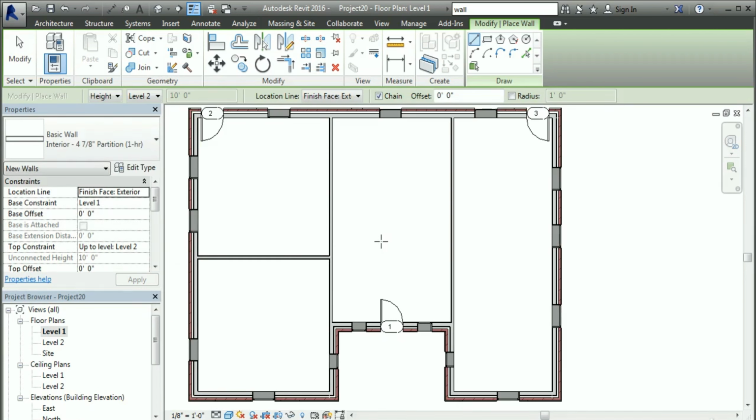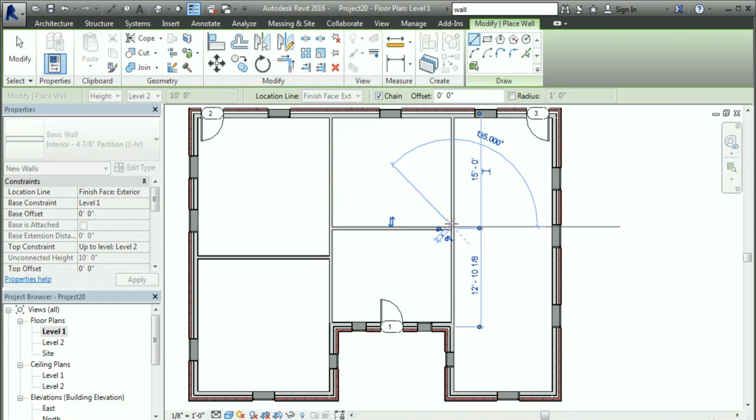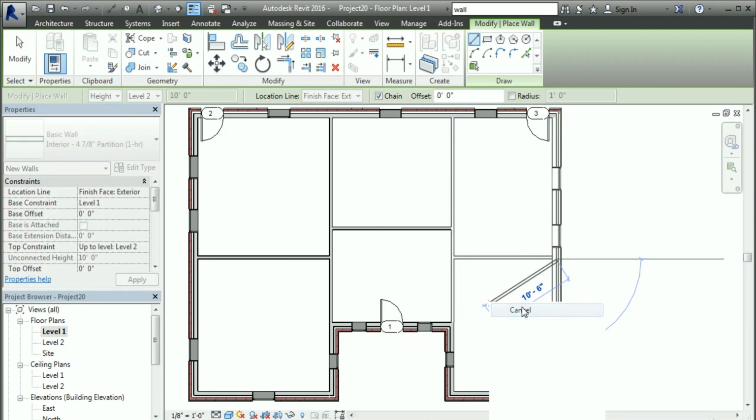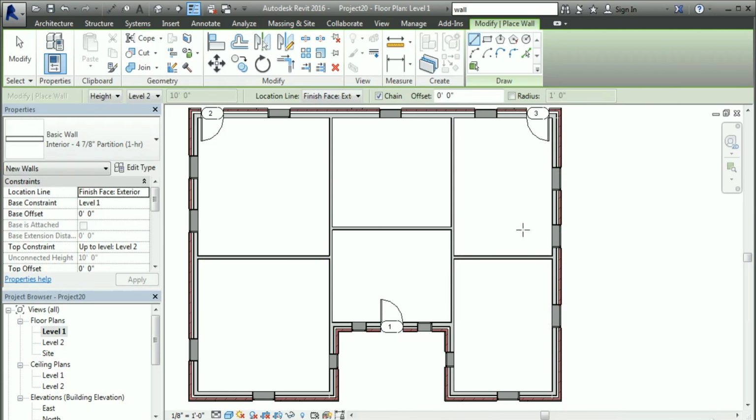The command is still active. We can do another wall across here. Hit Escape. We can do another wall here, and you can see that smart alignment? That means that this next wall is going to be in line with the one on the left. And I can pick and drag this across. Now I'll just space this up. Pick a point, right click and cancel. And we have all of our interior walls laid out in this area.